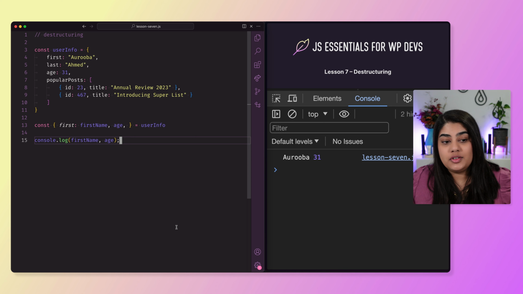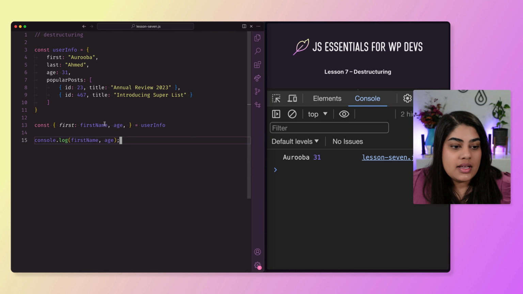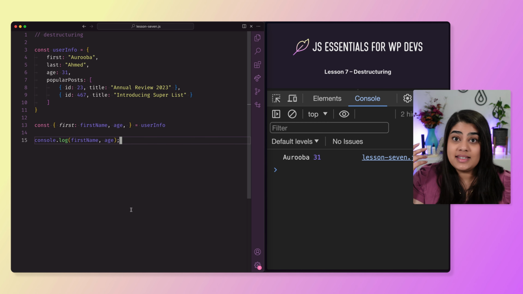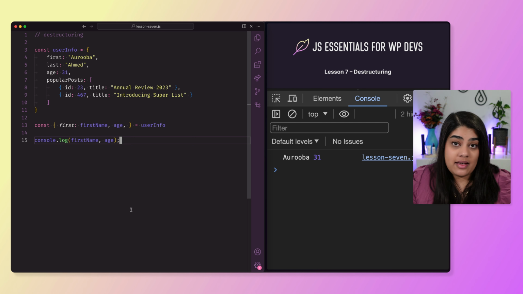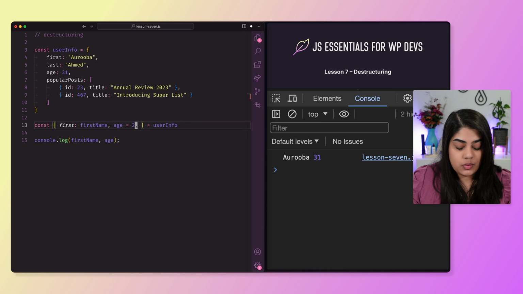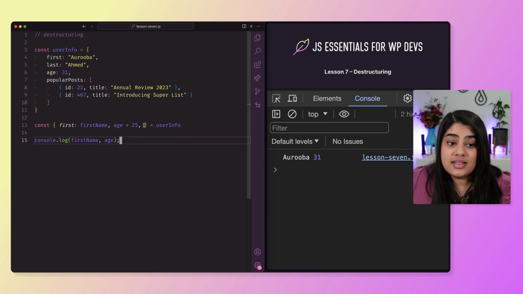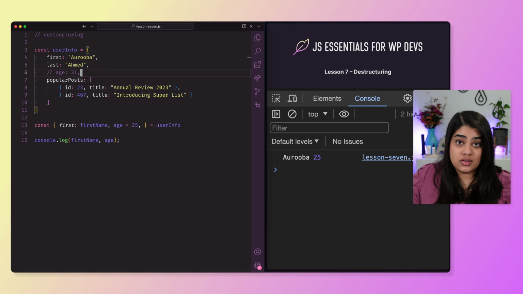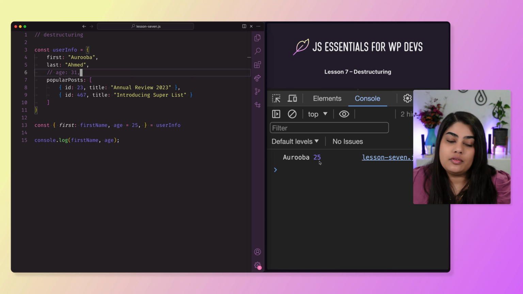In the same vein, just like you can give it an alias, you can also give a property a default value. So let's say that I'm not sure if there is an age or not in this user info. Perhaps it's an optional property, and some users have it and some users don't. I can say age equals 25, right? And right now you can see doing that didn't change the console log value of age. But what happens if I comment out age from user info? Now you can see that it's actually using the default value. So instead of getting a null or undefined or any kind of weird error, we get the default value that we gave it here.